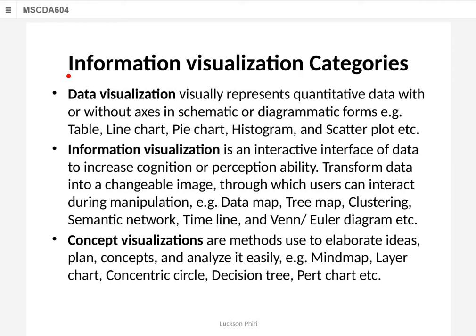So we can further categorize information visualization as data visualization, then information visualization. Some people interchange these two words, data and information visualization, right? So here we are talking of quantitative data with or without axes in schematic or diagrammatic forms. For example, tables, line charts, pie charts, histograms, scatter plots, etc. And information visualization is an interactive interface of data to increase cognition or perception ability.